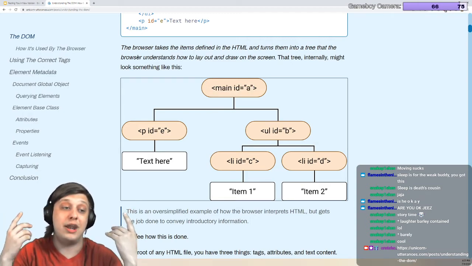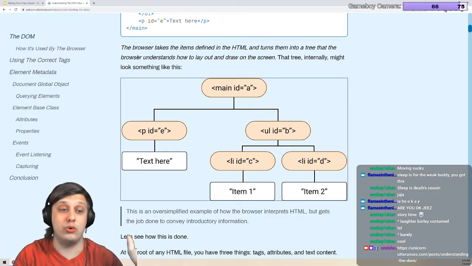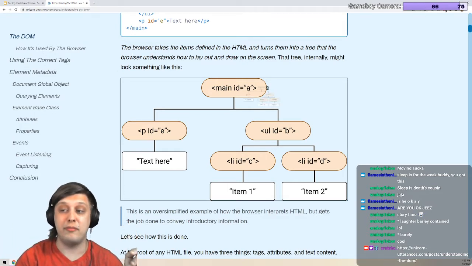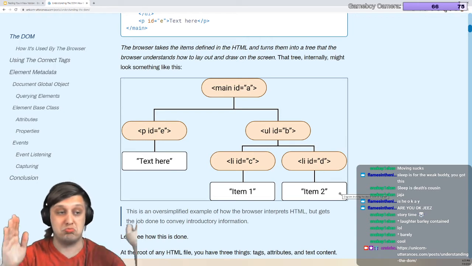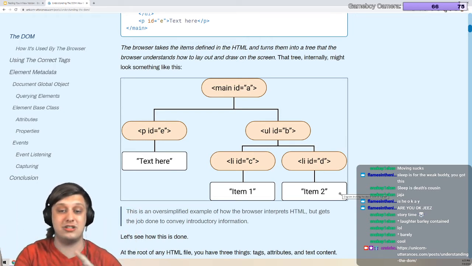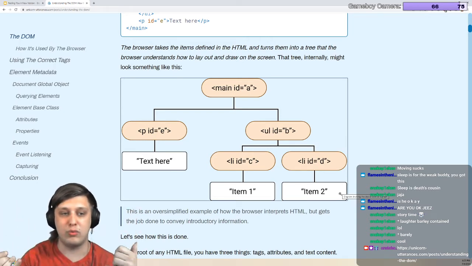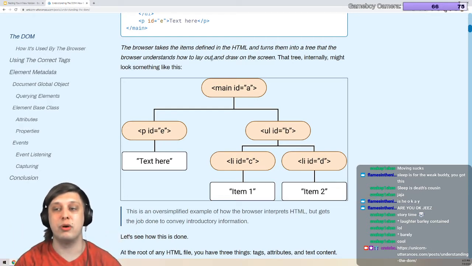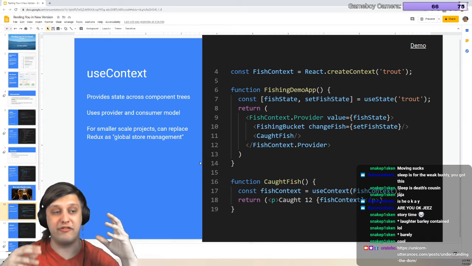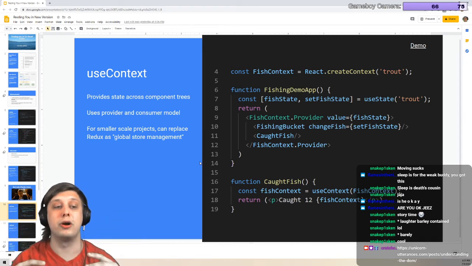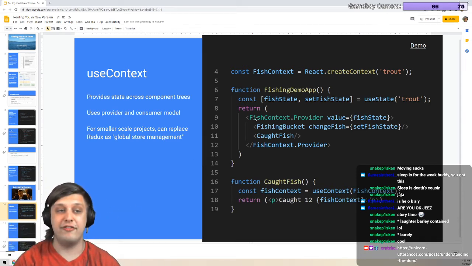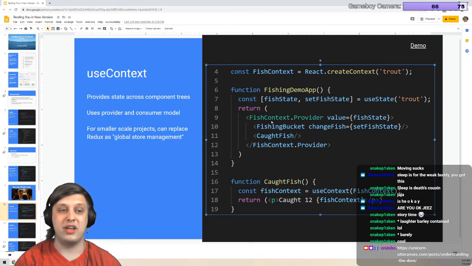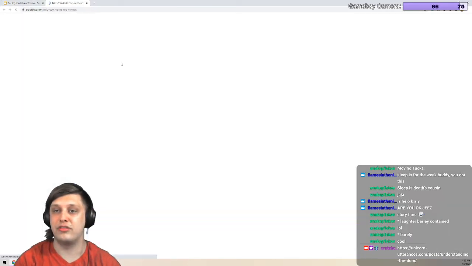Well, what if we had a way to teleport data directly from A to item 2? Just directly to it. We don't have to play this game of telephone where something could go wrong. We can just teleport the data. That's effectively what context is. So we have a provider, and then we have a consumer. So we have something like fishContext, which is createContext(trout). And then we have a provider. Actually, let me load up the demo really quickly. It'll make it easier to highlight some code.